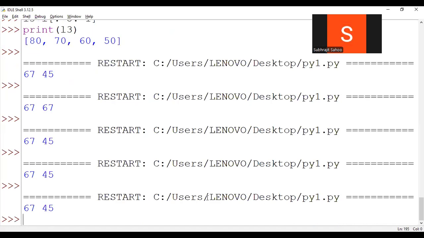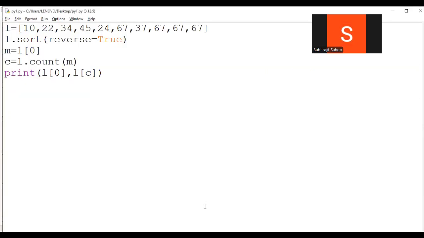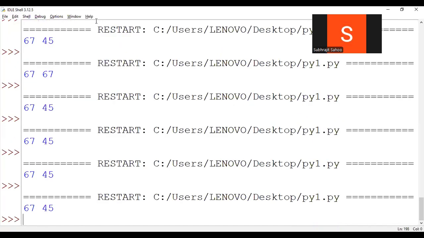That means this logic is working for both cases: if the list contains duplicate values it prints the correct answer, and if it does not contain duplicate values it also prints the correct answer. Suppose I give one more 45 here, comma 45. Control S, F5. See what output I'm getting, 67, 45. No problem, this logic is working fine. So this is a small program on the slicing concept.